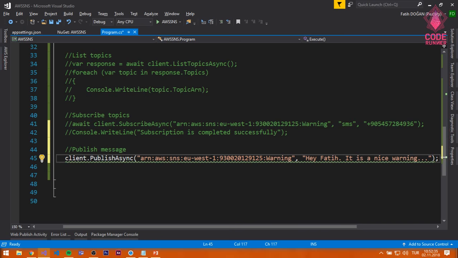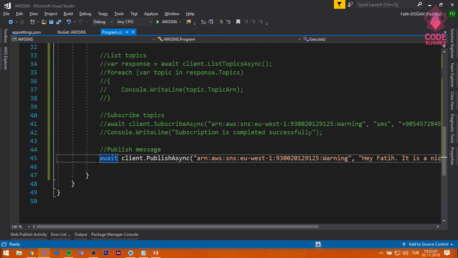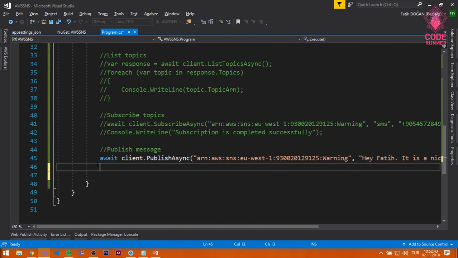Okay, so let's await the call and then write a message to the console output. Message sent successfully. Build, and are you ready?